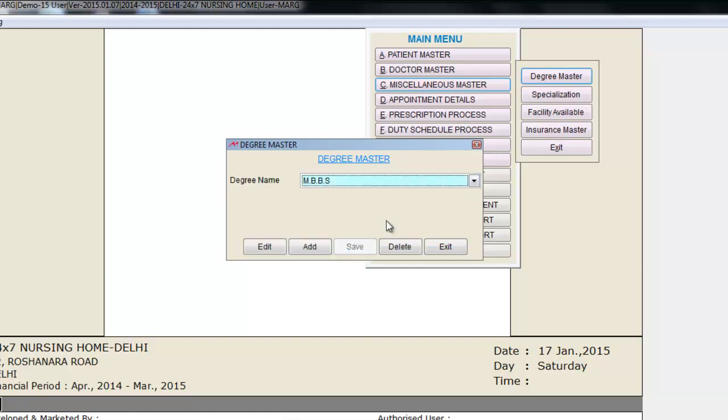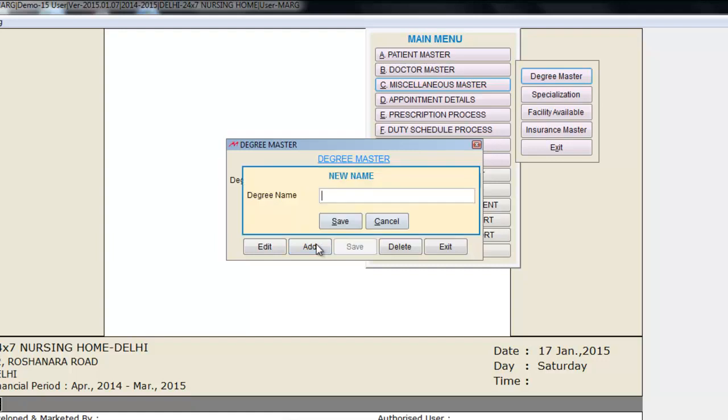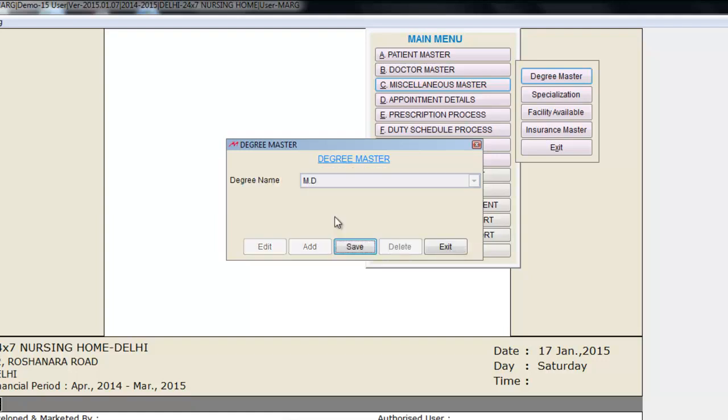After that, if you want to add another degree name, for that click on Add button and then specify the degree name, like we enter MD and then click on Save button. Then again click on Save button. Next, if you want to edit degree name, for that you will simply click on Edit button. And if you want to delete the degree, for that you will simply click on Delete button. Now we click on Exit button.